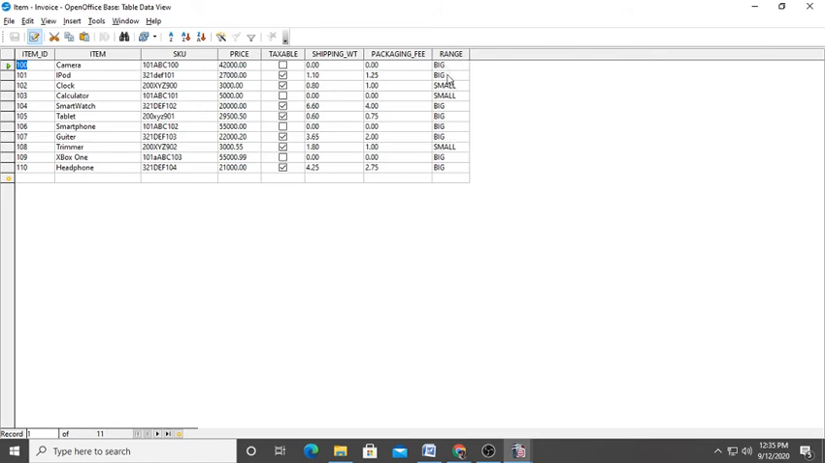Okay, so this is big and small. Only two values are there, big or small. Suppose we want to calculate how many big values are there and how many small values are there. For that we can perform this grouping. So I'm showing you how we can do that.